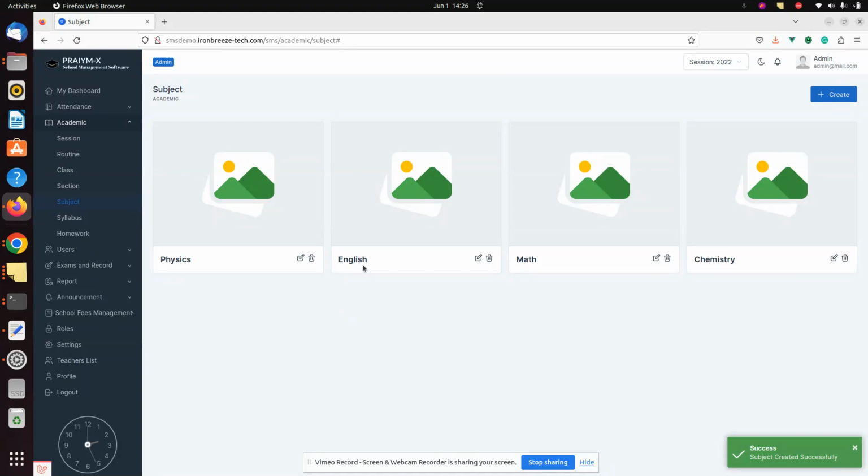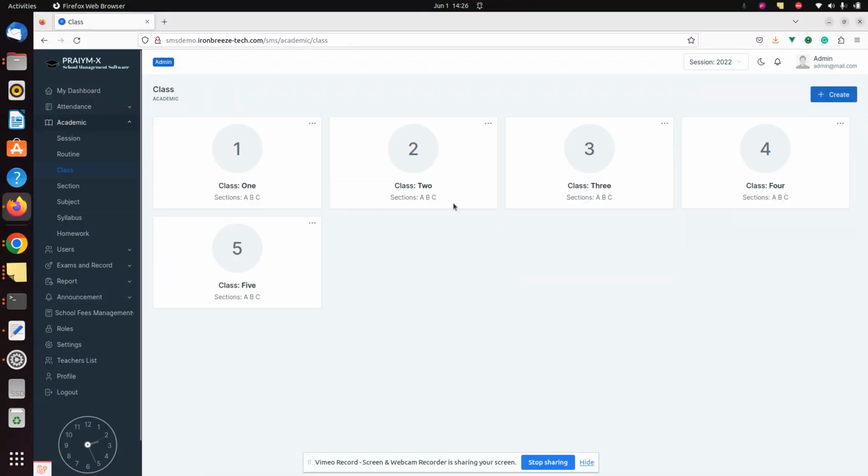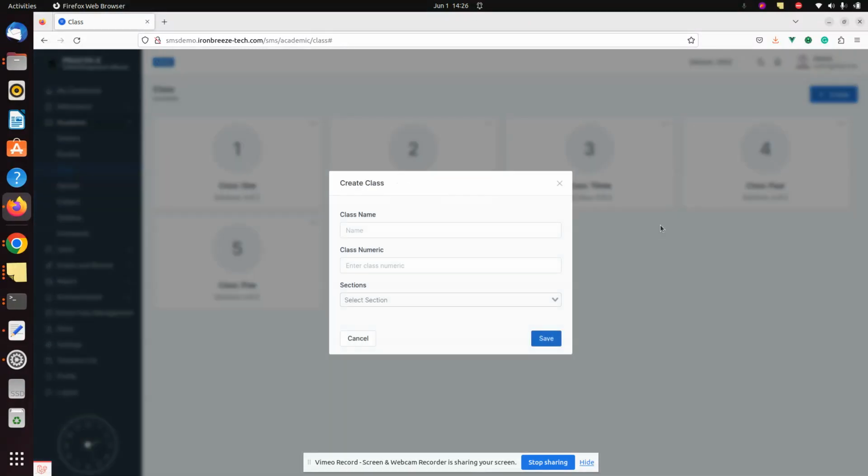So the mathematics here will apply to all the maths from JSS1 to SS3. Same thing for physics, same thing for English and chemistry. So let's go to a sample class. Let me create a class. Let me call the class SS1. Then the class numeric will be 13. Let me give it arms of A, B, and C.